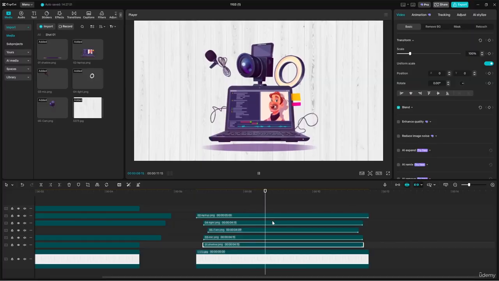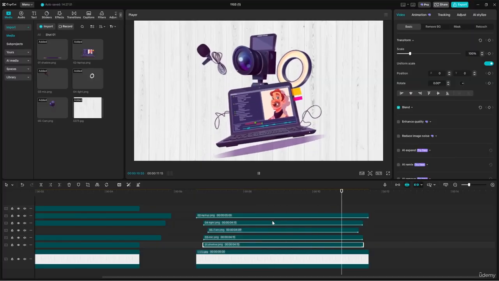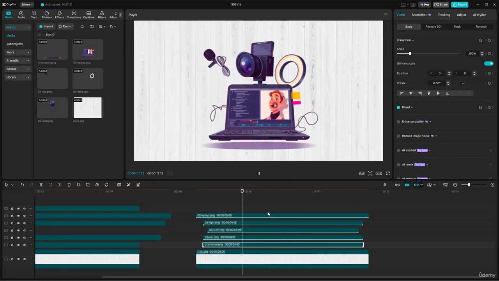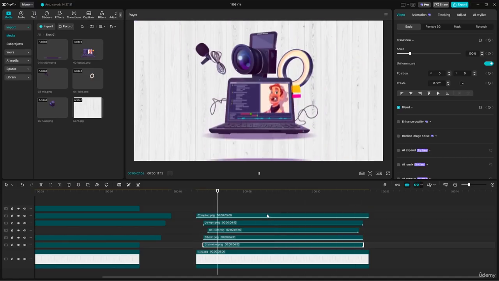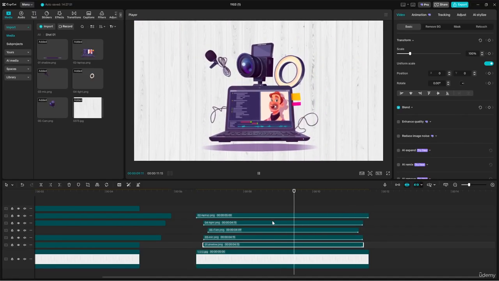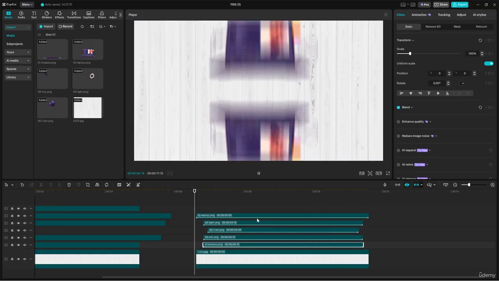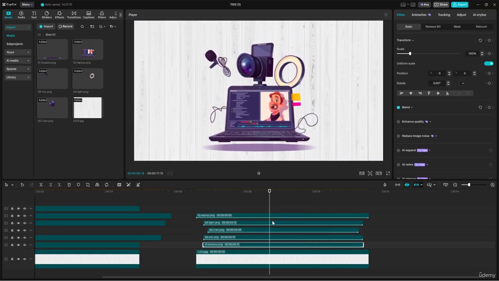Welcome to Chapter 2, Lesson 1. In this lesson, we'll begin with a quick review of what we covered previously. Then we'll explore new tools in CapCut and learn how to animate the graphic layers I prepared earlier. You can download the project file to follow along step by step.